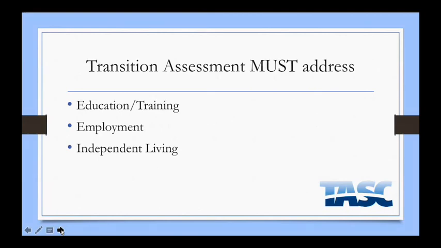And transition assessment data can also be used to help make decisions for instructional strategies and accommodations that the student may need within the context of their instruction. And so, summarizing, all of the transition assessment data should be used to help students develop plans that help them define and achieve goals in education, training, employment, and independent living.